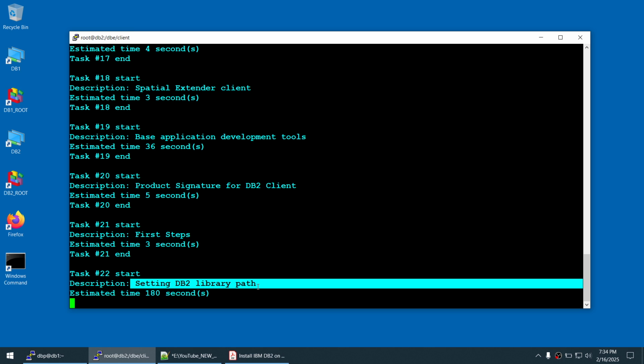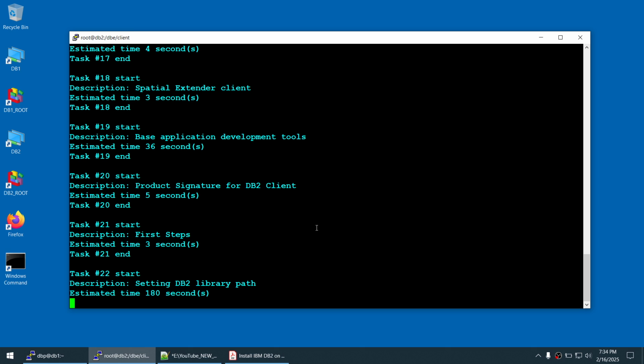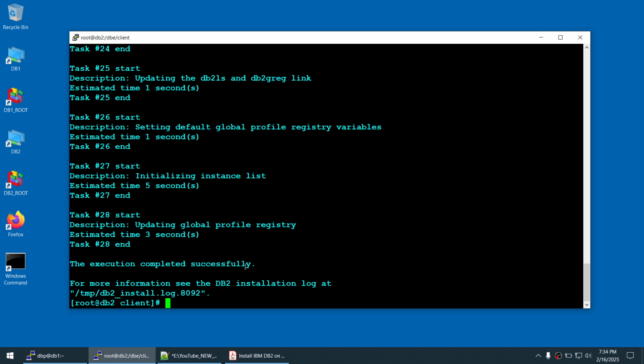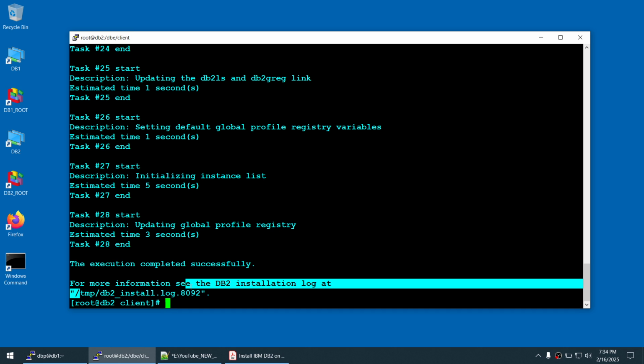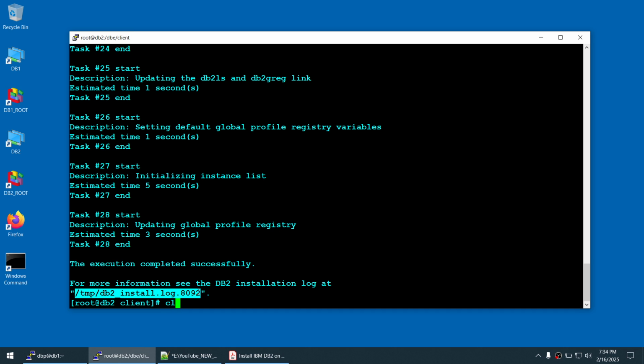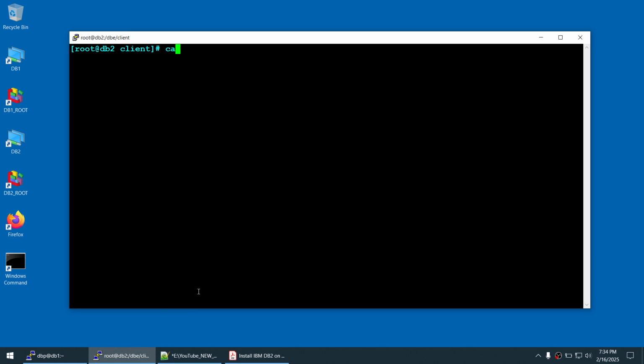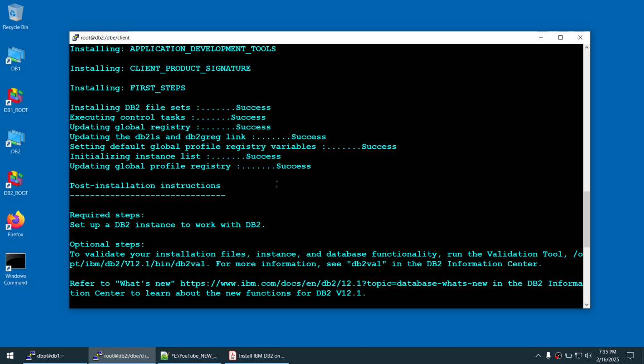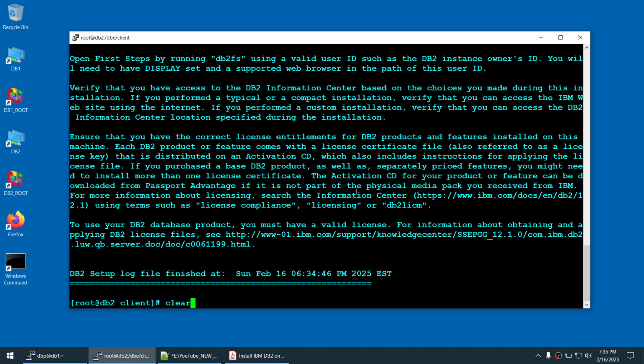The setting db2 library path is the longest step in this particular client installation. Give it a few seconds for this step to complete, and it should not take much time. That's completed, and the execution completed successfully, which means that everything is good. If you want to see what exactly happened, you can always take a look at the log that is mentioned here, and here you can see success, success, success, success, success, which means everything is installed successfully. So that looks good.